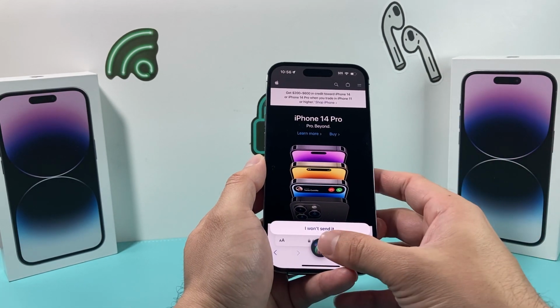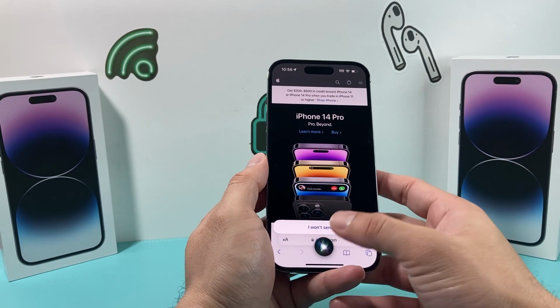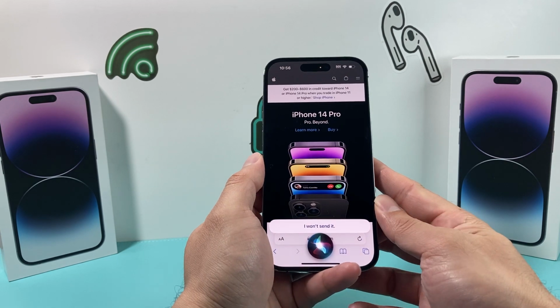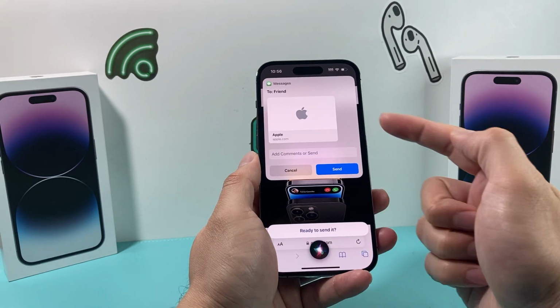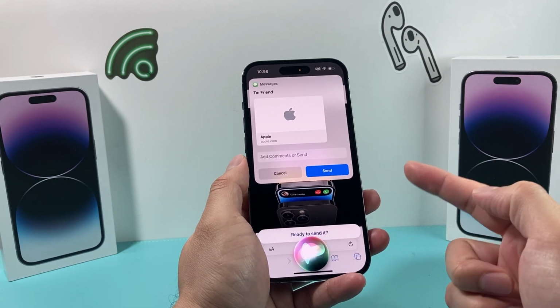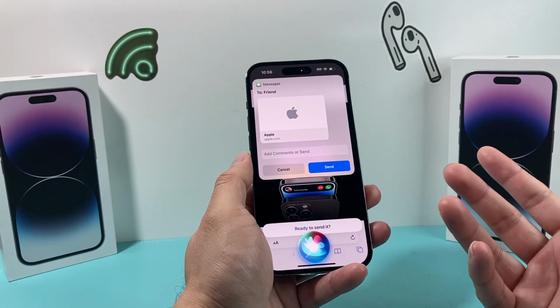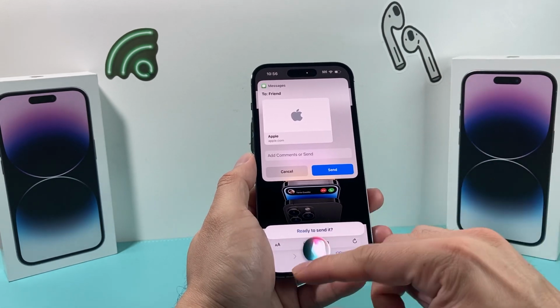Let's say it will ask you to confirm, but let's say, hey Siri, share this link with friend. Ready to send it? As you can see here, if you're looking at a browser, maybe you're shopping around, you can pretty much send it to your friends and family or anyone in your contacts by saying that, and it will do it for you.